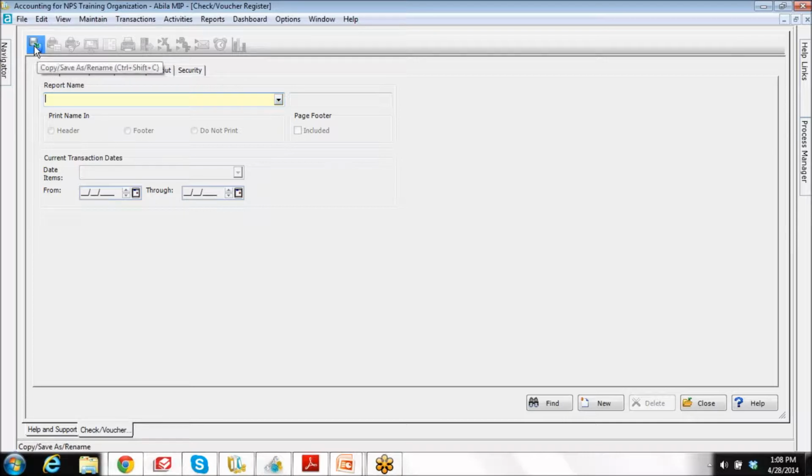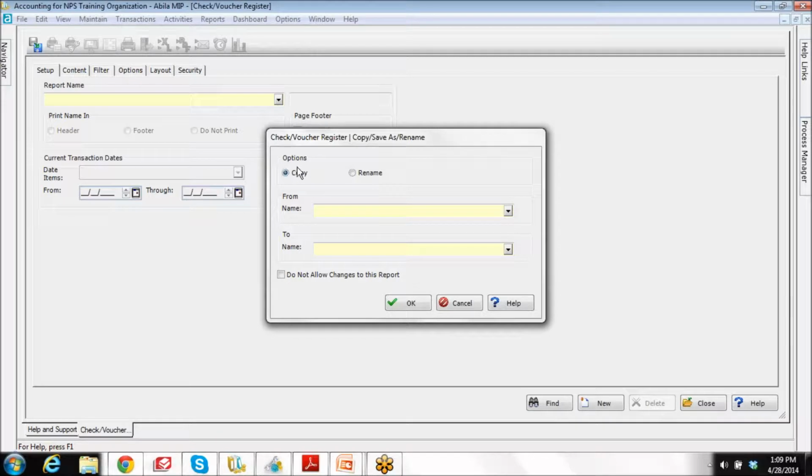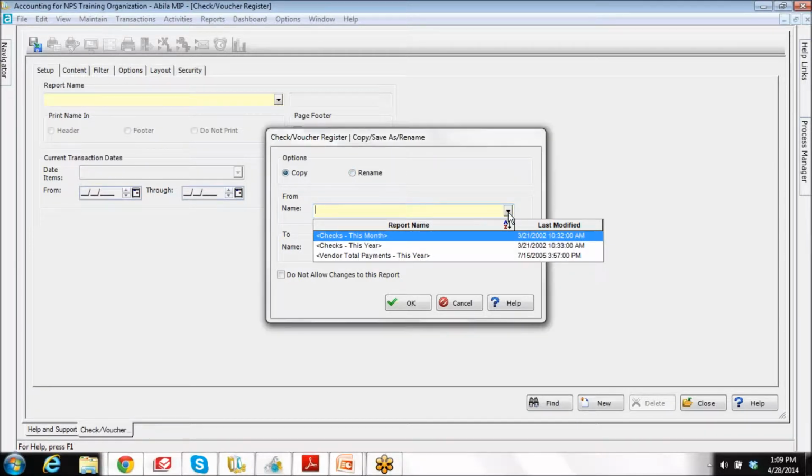What I'm going to do also is take those default reports and use the copy button as my starting point to copy one of those default reports to a new name and then work on that new report. So your first button on the upper left in your reporting area is your copy button. And if I click on that, I'll see what my options are. I can either copy from a report to a new report, or I can rename an existing report.